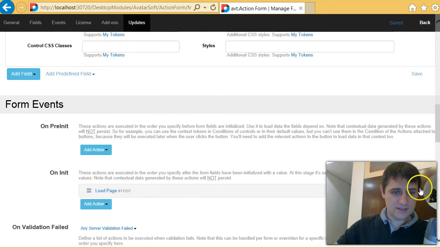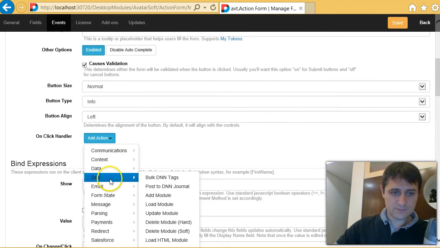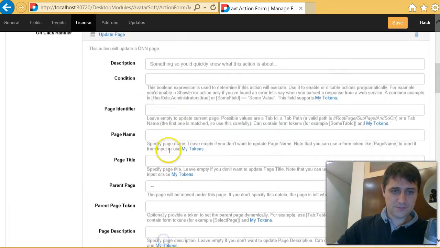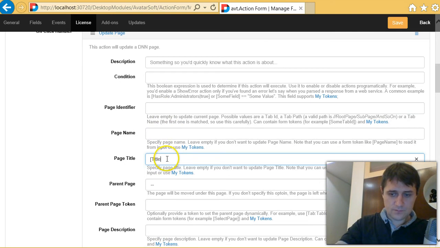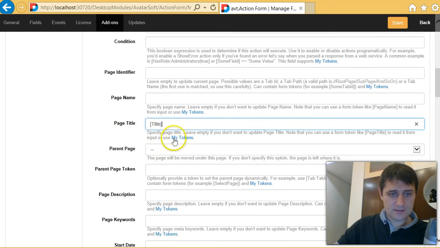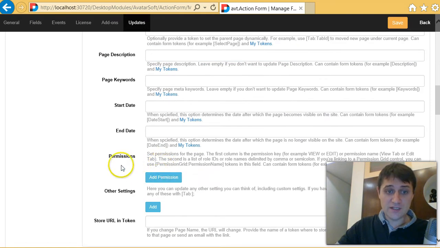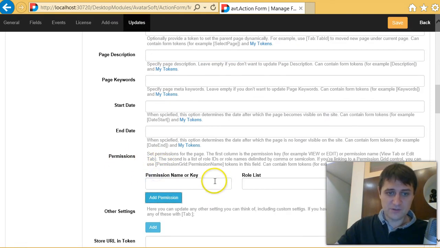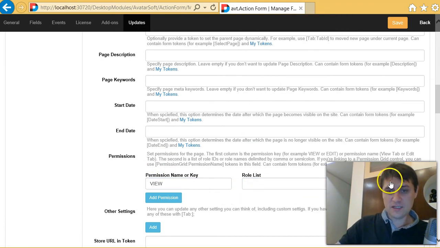Okay, so looks like I deleted the update instead of the load. Update page. So we can update the title, description, keyword, start date. We can even update the permissions. So I can say, for example, give the view permission and give it a role list here. So it's actually very powerful.